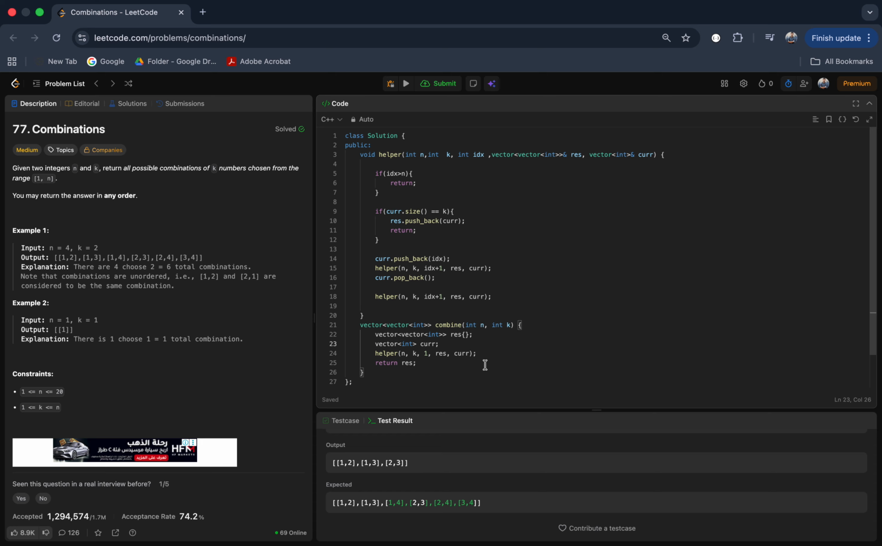Result, then current, then helper. I have sent everything in n and k properly from index. Then result I have sent and the current, and every time I am getting the size of k in the current, I am just adding it to the result, and all the possible cases I am generating from here. Current I am generating n, k, index plus 1, result and current.